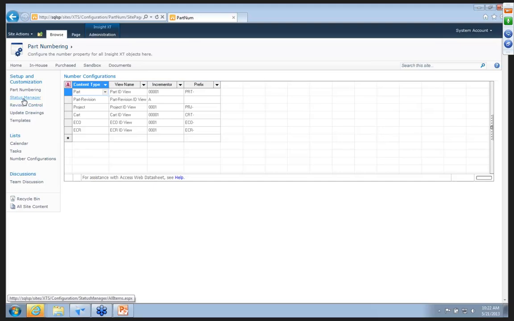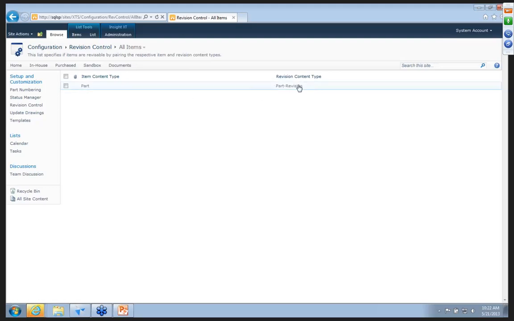We did the status manager. With revision control, this shows you where the action's happening again. The part revision is what's going to have status and go through workflow and whatnot. And again, if we add custom content types, we would add them here and put whatever we want to go through the workflow over here.